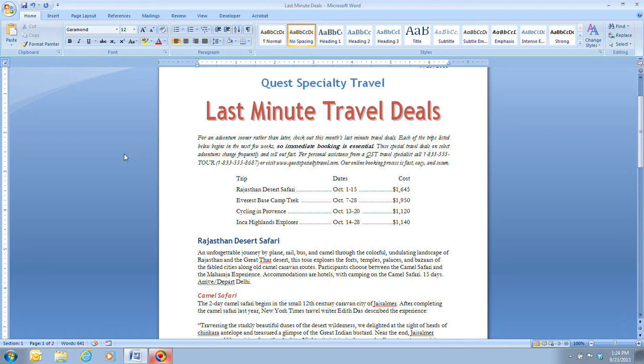Dragging an indent marker to a new location on the ruler is one way to change the indentation of a paragraph. Changing the indent settings in the paragraph group on the Page Layout tab is another way of doing that. And using the indent buttons in the paragraph group on the Home tab is a third way that you can change the indentation of a paragraph.